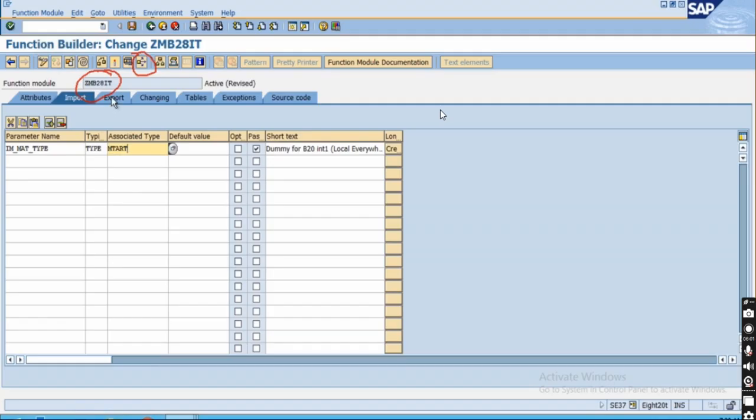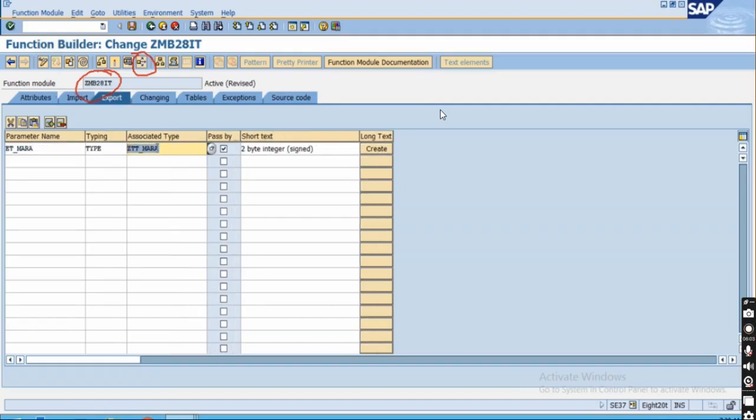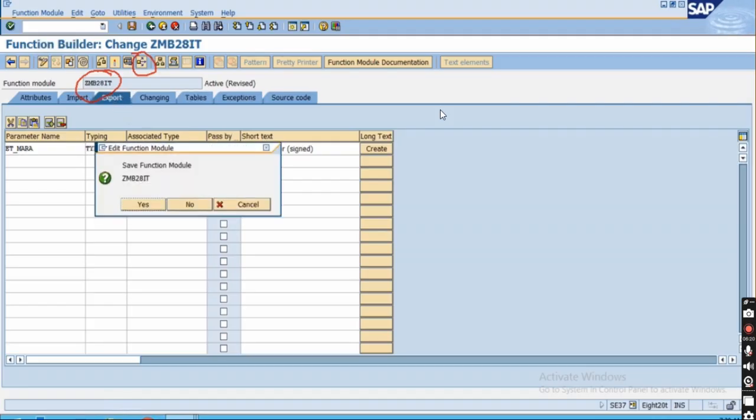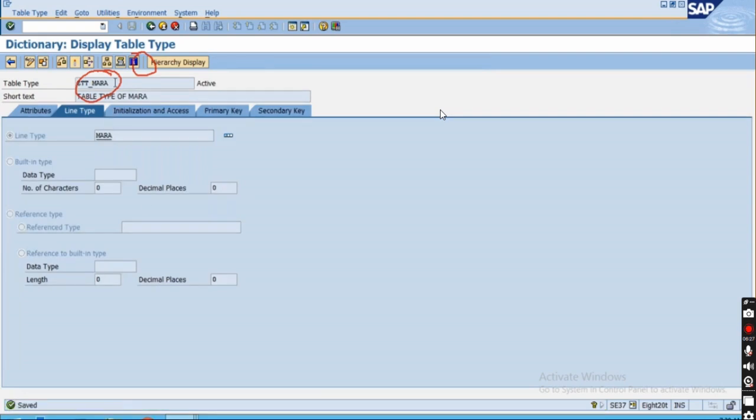So here in export parameter, you can see I'm giving the table type, right? Table type, and here I'm giving the structure. This MARA is your database table which behaves like a structure, right? And here you can see this table type. If you go inside this table type, double click on it, you can see that this is your table type. Let me clear the drawing.